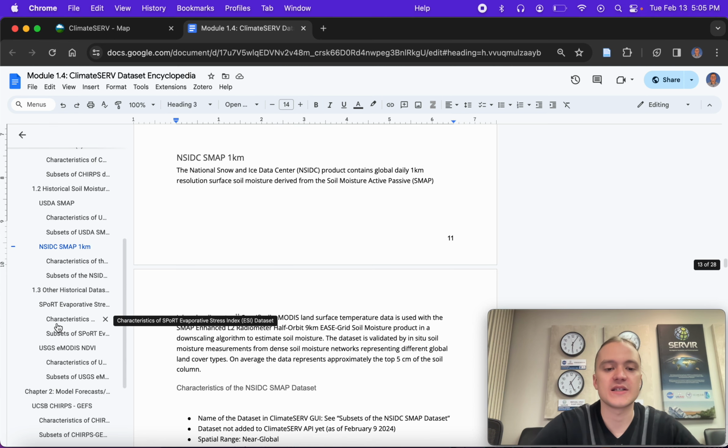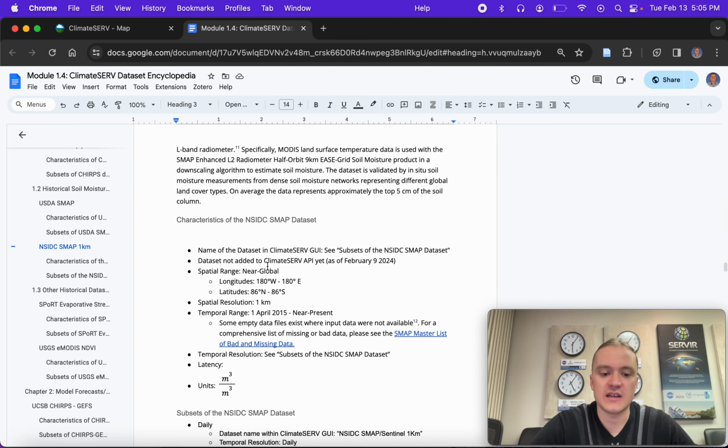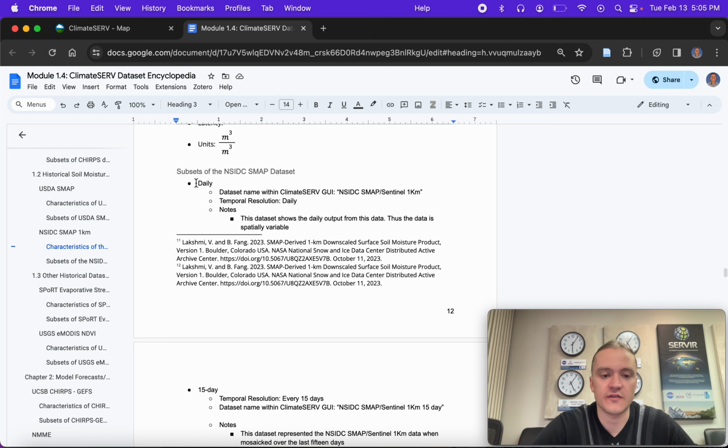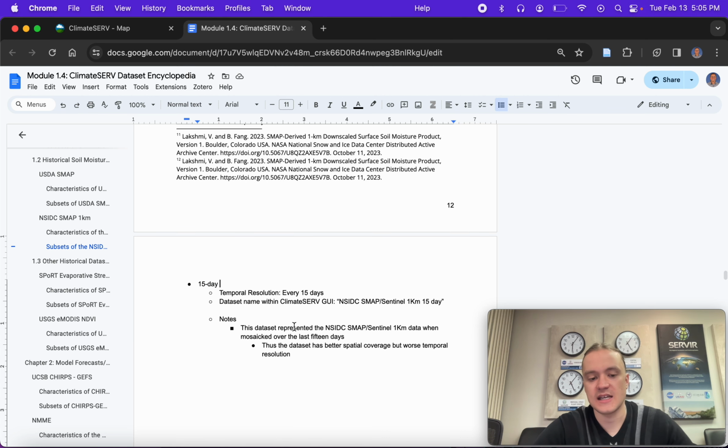So if I wanted to look at soil moisture on a finer scale, I would probably pick this NSIDC data, and looking in the encyclopedia here, we can see that we have two different subsets of this data, the first being a daily acquisition and the second being a 15-day composite. This 15-day composite is going to provide broader spatial coverage, but of course it's going to have less temporal resolution.